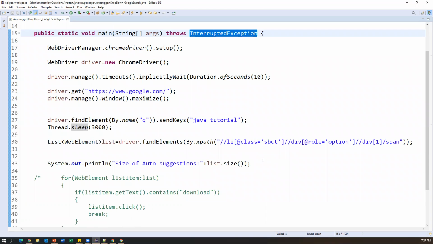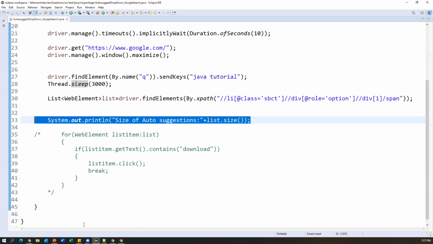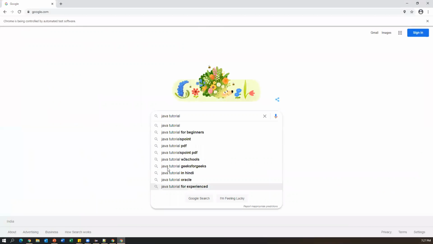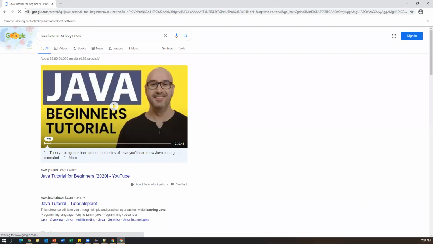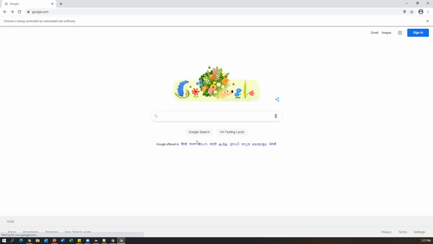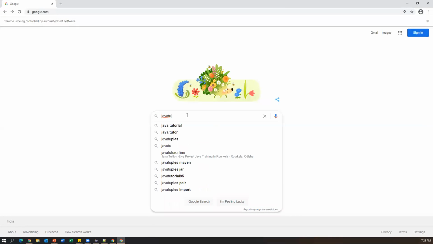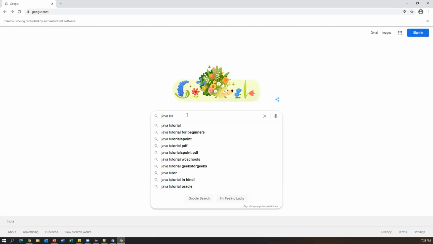Fine. So now once you get how many options are there, the next thing is we have to select one of them. Which one do we want to select? Let's say this one: Java tutorial for beginners. Or else you can just select Java tutorial. In every string there is Java tutorial, so what I want to select is Java tutorial for beginners. I will verify whether the beginners option is there or not.